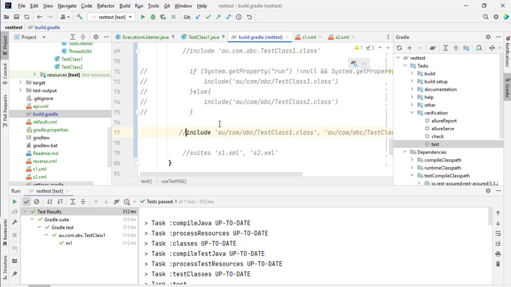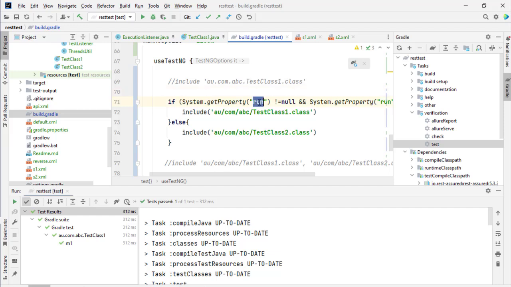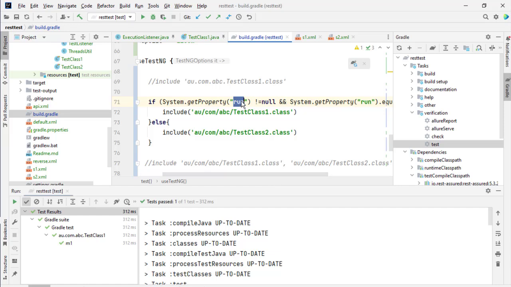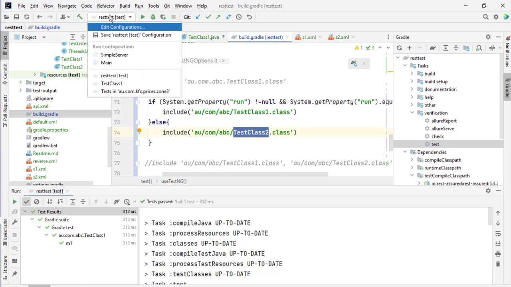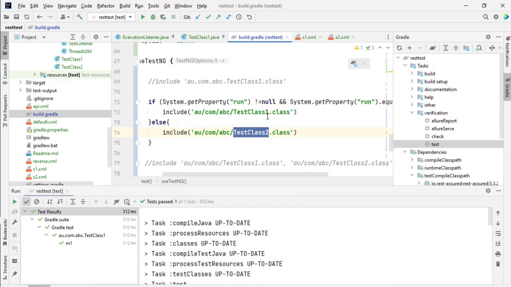And just an extra tip: if you want to execute the test classes based on a certain condition or property, you can use this syntax. So based upon, let's say, the property run, if the value of this property run is a, I want to just run these tests. Otherwise I want to run test class 2. That is also possible, and this is how you can do that. So just pass that particular property through the command line, and then what will happen is that it will only execute test class 1.